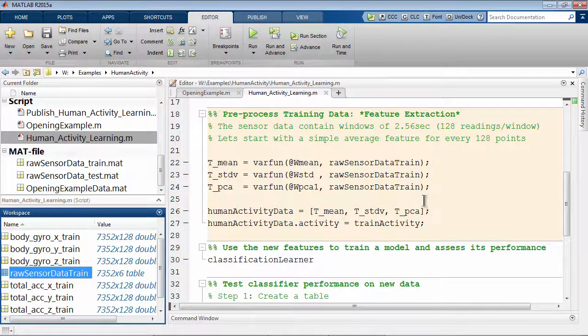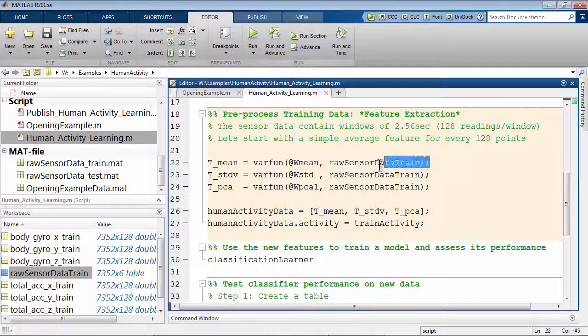Another advantage to using tables for machine learning is that I can apply a single feature extraction function to all the variables in this table with a single line of code. All I have to do is call varfun, which stands for variable function, and pass in my feature extraction function. wmean here is a function that computes the average value of each row in the sensor variable. In this case, I'm computing the average of a 2.5 second frame of sensor values.